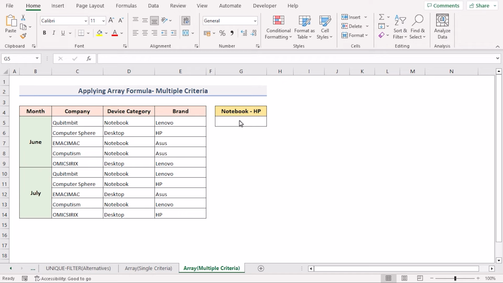Now we want to apply an array formula to multiple criteria extraction in Excel. To do that, we'll use the combination of IFERROR, INDEX, MATCH, COUNTIF, and IF functions all together. So at first we'll go to the G5 cell and start our formula.